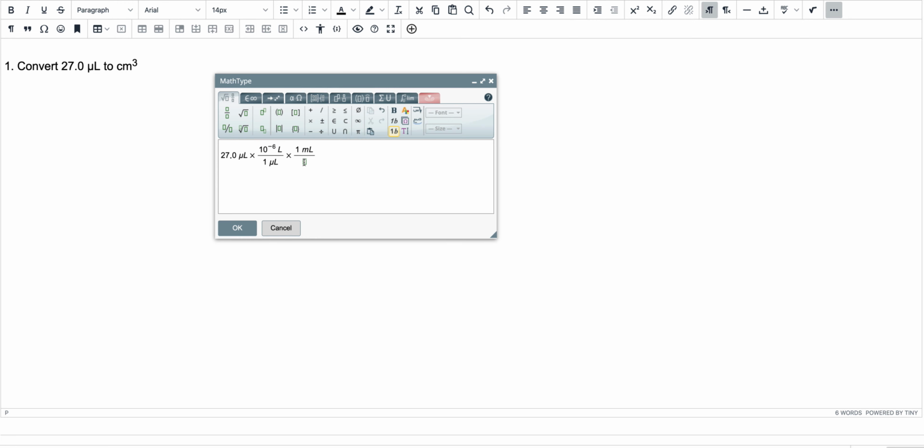I want to type 10 to the negative 3 liter, 10 as the base. Now negative 3 superscript, we did this already. Come to this icon, negative 3, and then liter should be its unit. Type the right arrow and space, liter. Now this is the second step.